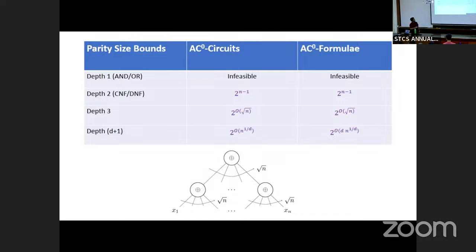In general, if you're allowed depth d plus 1, you get 2 to the O of n to the 1 by d. And in the general case, this is where you see the difference between circuits and formulae. Depth 2 and 3 look the same, but over here there is a d that comes in when you go from circuits to formulae. So, bottom line is parity seems to be difficult to do with small size circuits of small depth, and also formulae.